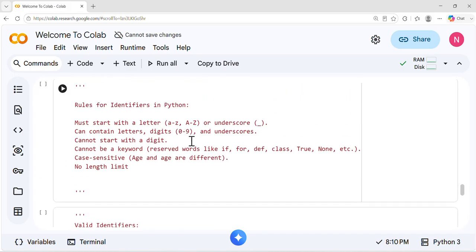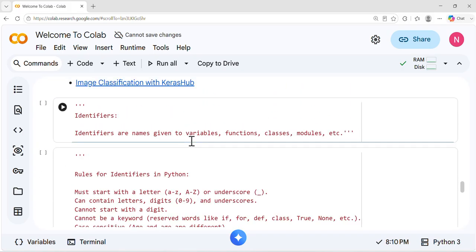I will repeat once again. Identifiers are nothing but names for something we are storing. If some values or strings we want to store in something else, that thing I will call an identifier.